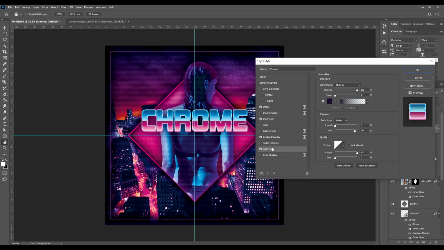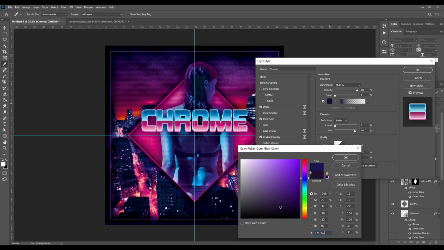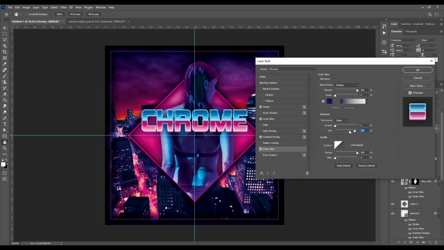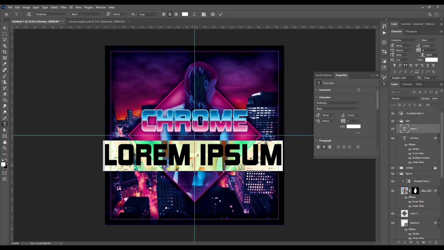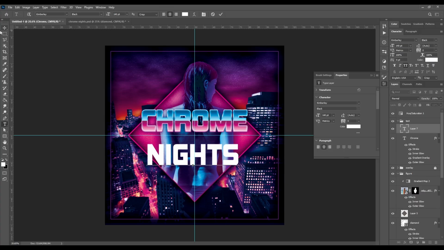Next, click on outer glow. Change blend mode to multiply. Change the color to a dark blue. And change the size to 100. Hit OK. Next, we're going to click on the text tool again and type out nights.